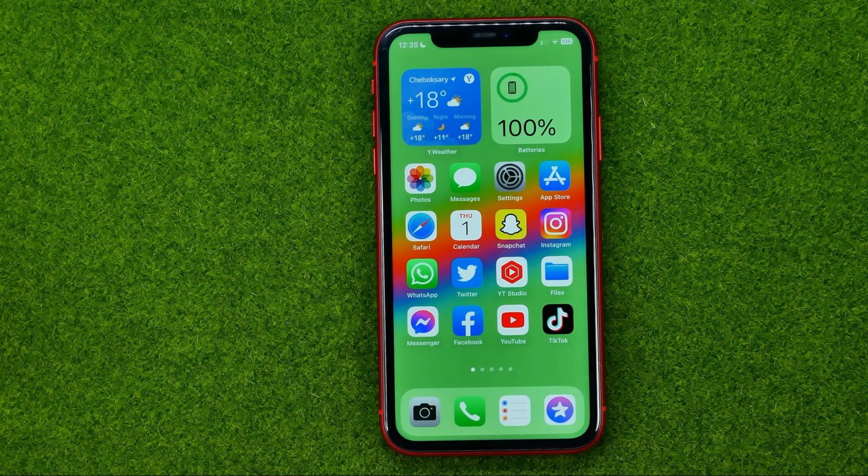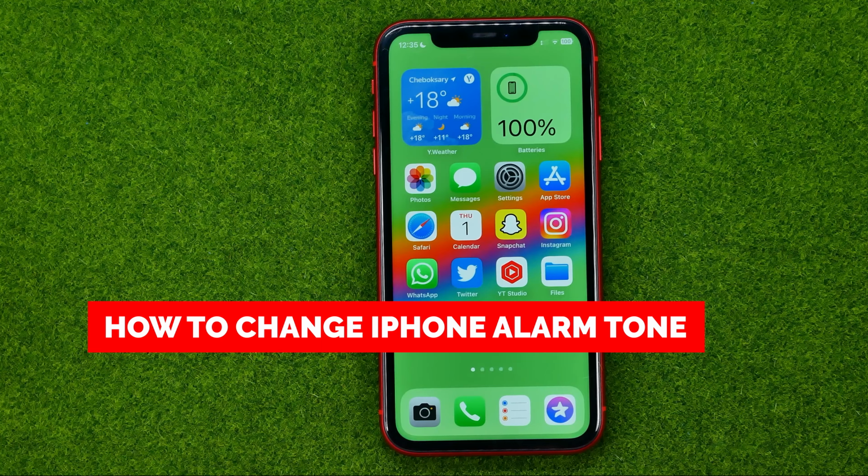In this video I'm going to show you how you can easily change your iPhone alarm tone.